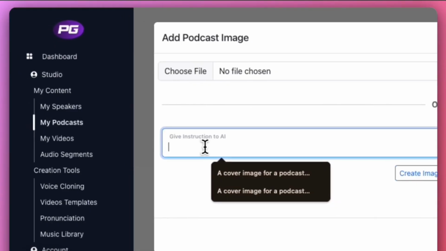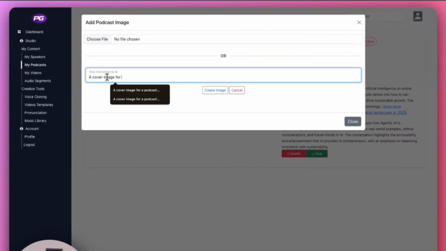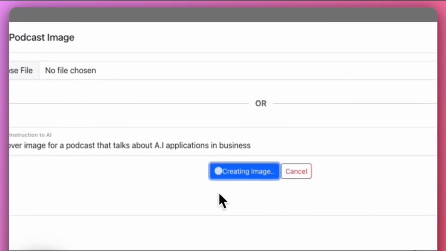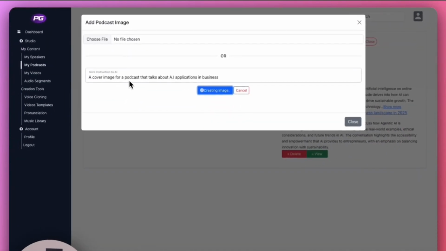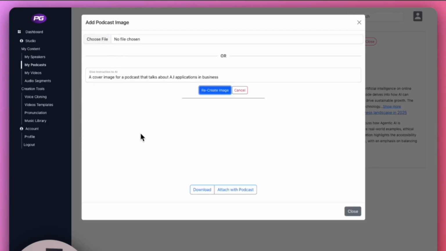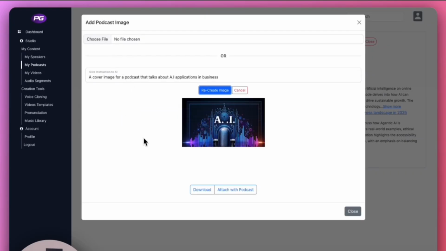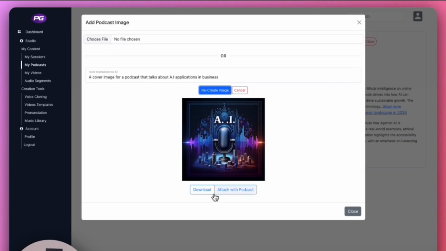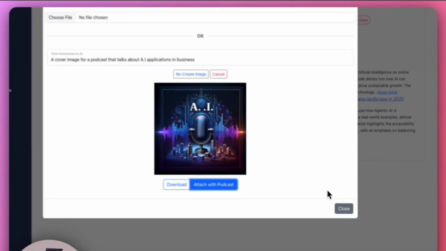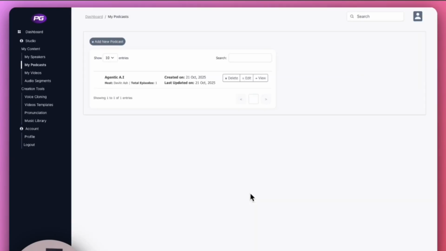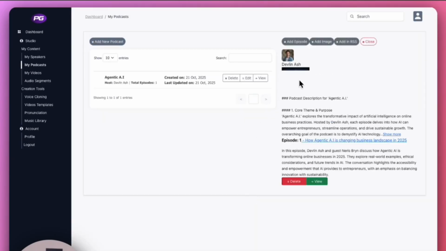So I'll just say... and you can even upload your own image as well, but I'm just going to use AI to generate a cover for now. And the cover image is ready, so I can attach it directly to the podcast. And there you have it, right?